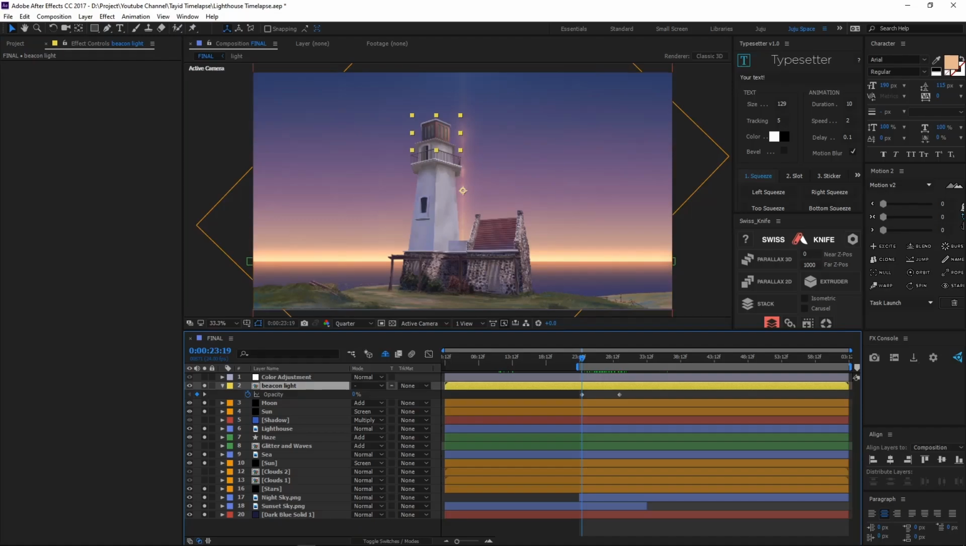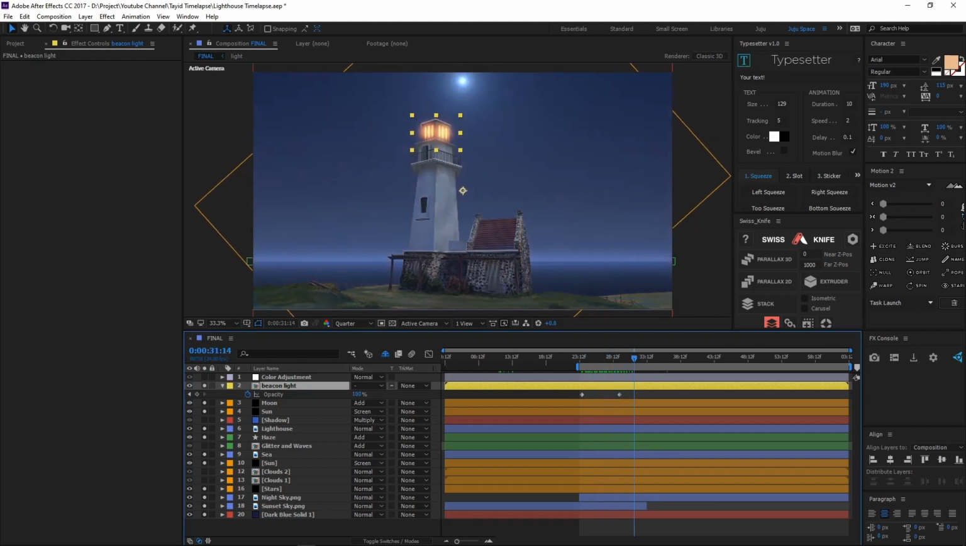I painted the beacon in Photoshop and imported it in After Effects. Then I animated its opacity so it will appear only when the night sky starts.